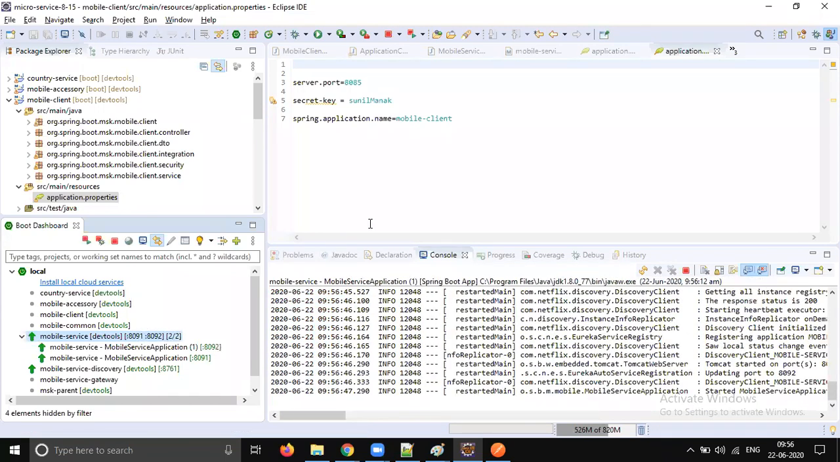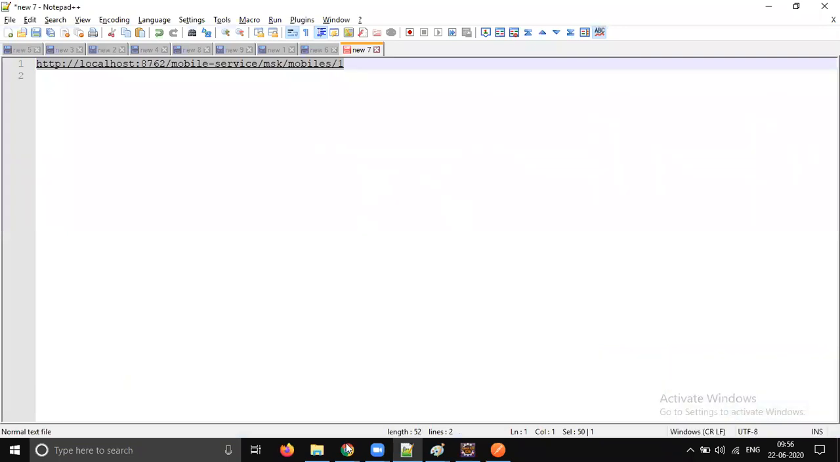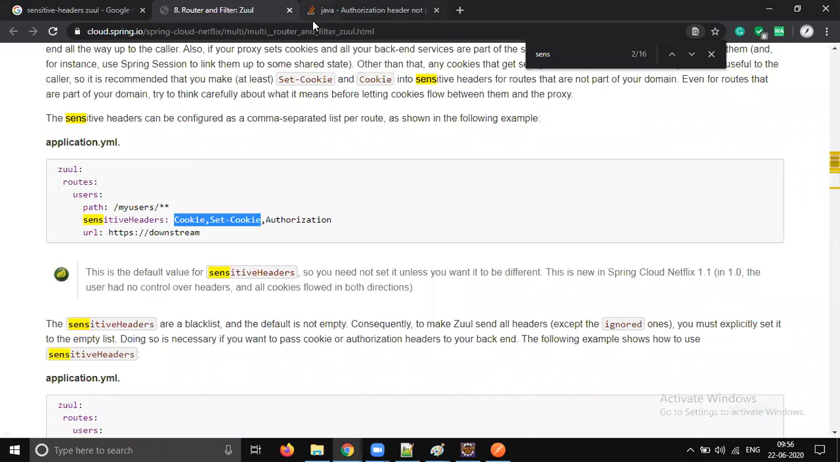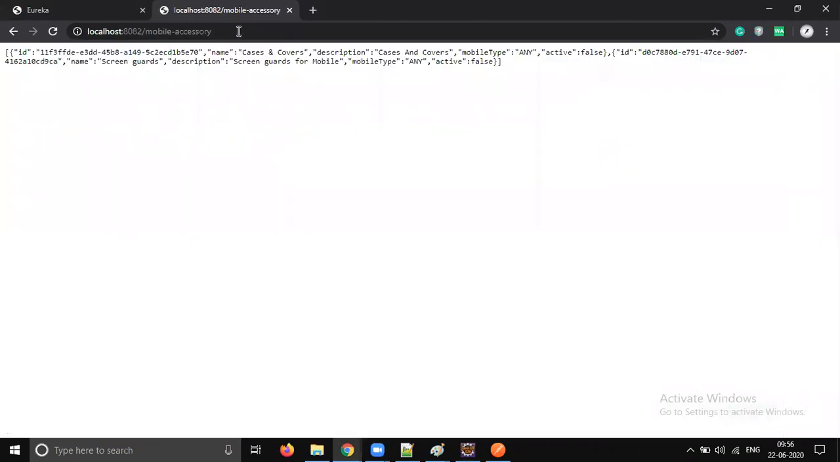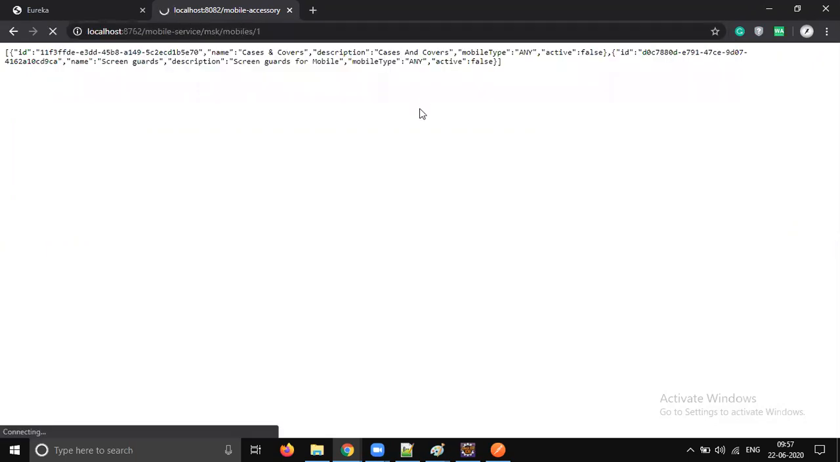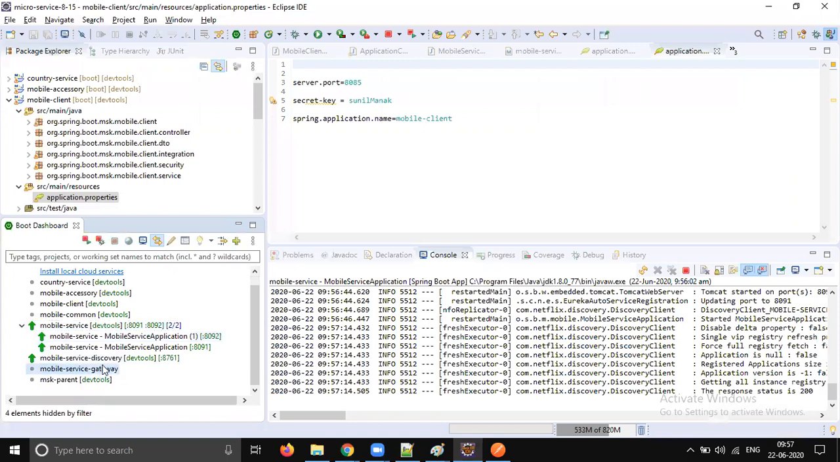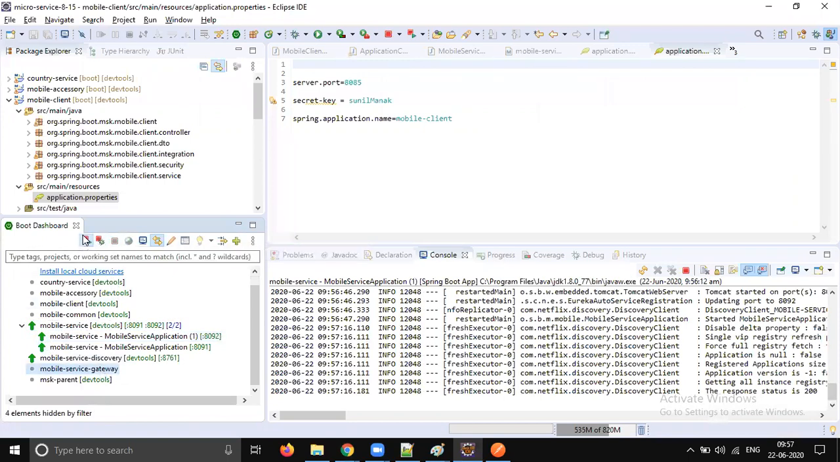Yes. Now let's go to the browser and copy this URL. You just enter that URL. You see that there is one window popped up, right? When you try to hit our mobile service, it's a basic authentication, so we will get a pop-up to enter the username and password. 8762 mobile service slash. Oh, we didn't spin up our gateway. Let's start the load balancer as well.